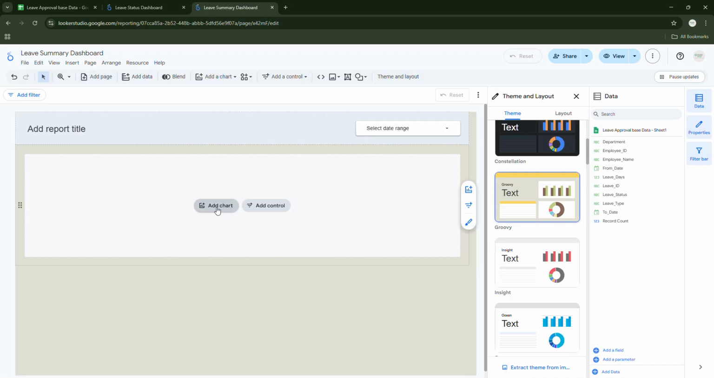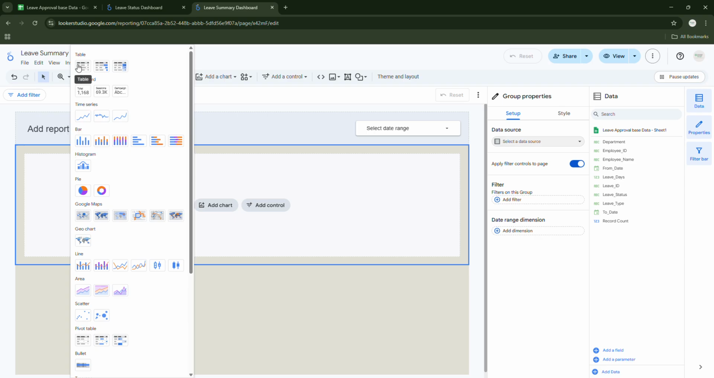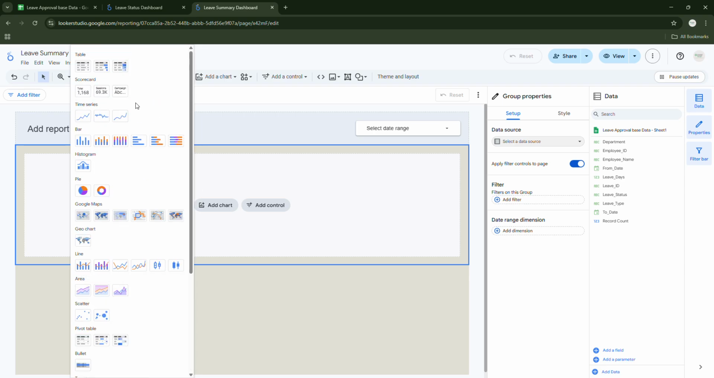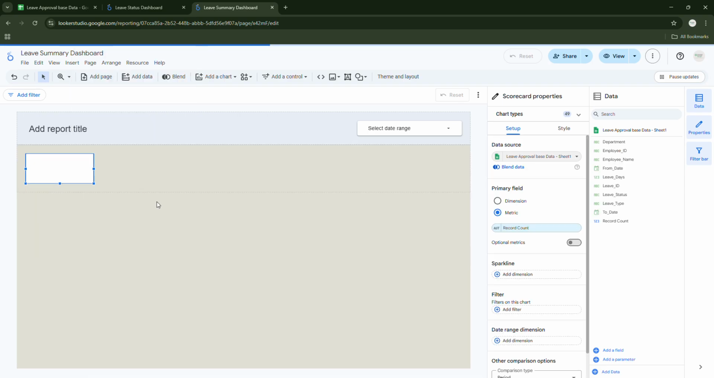Now let's go ahead and add the chart. In this chart you will get options like table, scorecards, time series, and n number of charts as an option. As of now we should select scorecard as the first table. Now what we should do, click here so that you will get the options to edit that particular table.